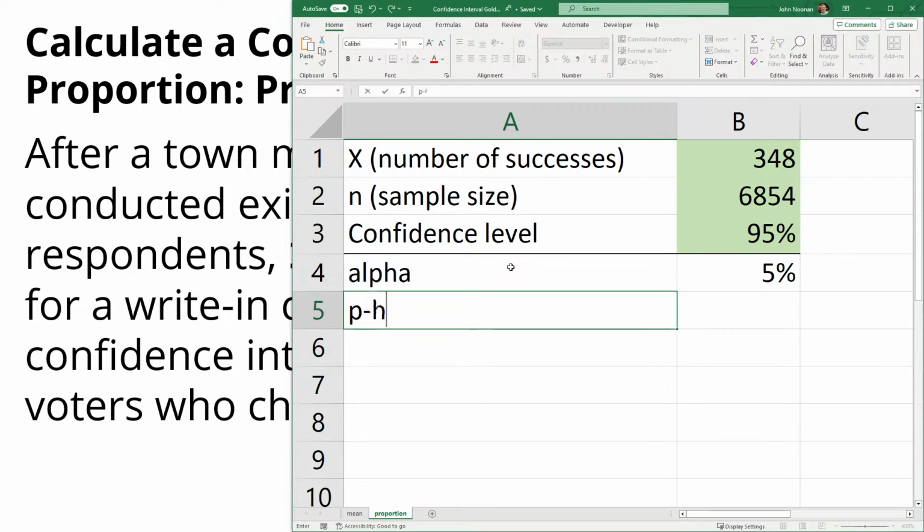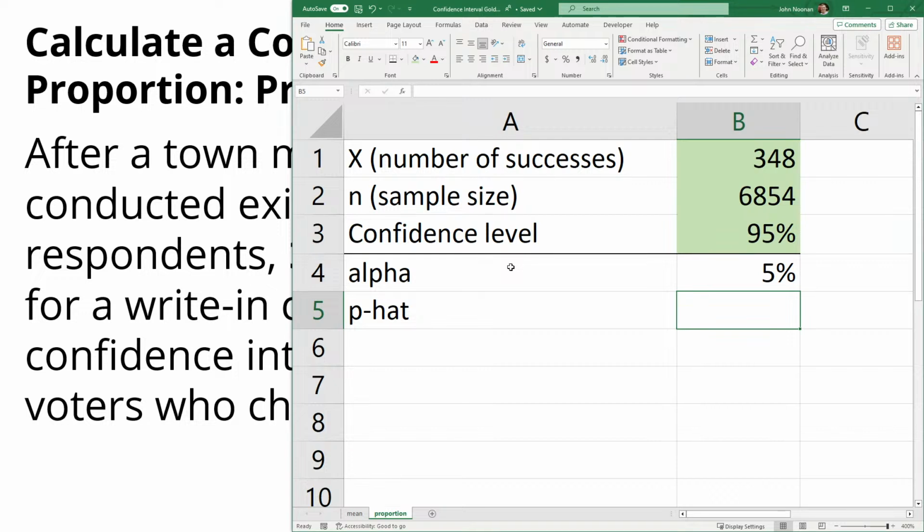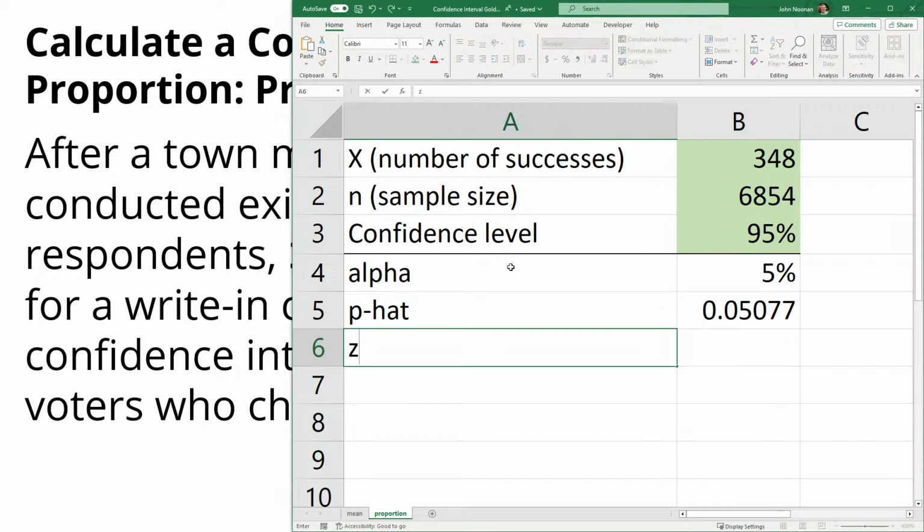P hat, which I'll write like this, because I don't want to have to deal with the symbols. It's P hat, the P with the funky thing over it. And that is equal to the proportion from the sample. So that's equal to the number of successes divided by the number in the sample. So B1 divided by B2, if you've got yours laid out just like mine, but if you have yours in different positions, it's just the proportion in the sample. So far, so good. Next, we need to do Z of alpha over 2.